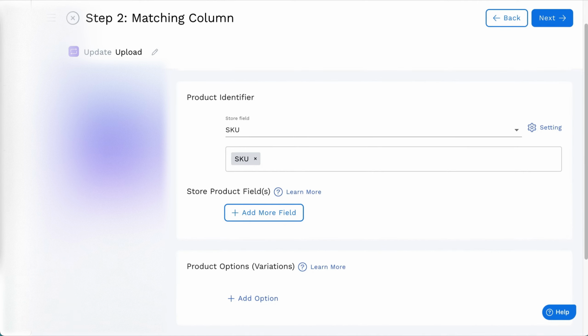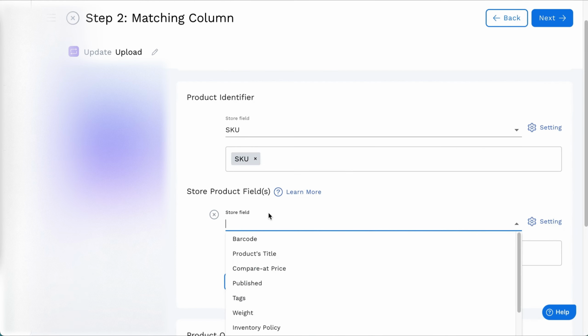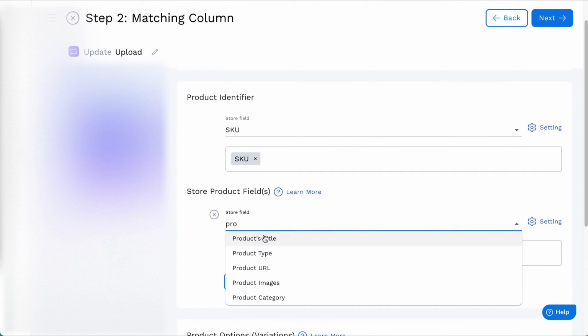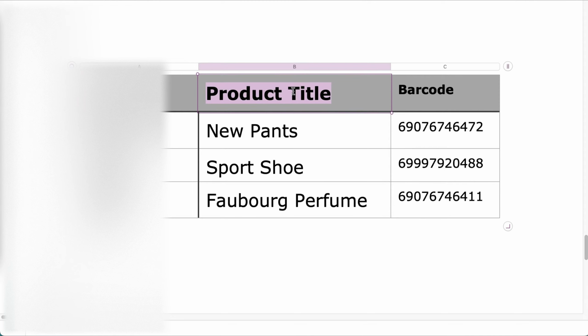You can update or add titles to products with the matching column. On the matching column of the feed, find or select the product's title from the store product fields. Enter the column name or index for mapping.